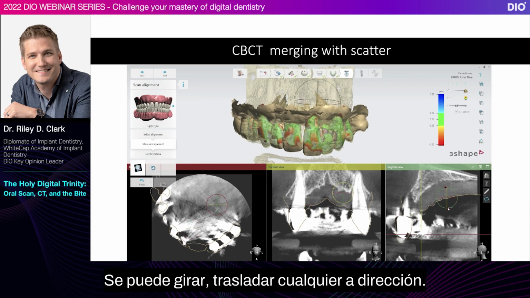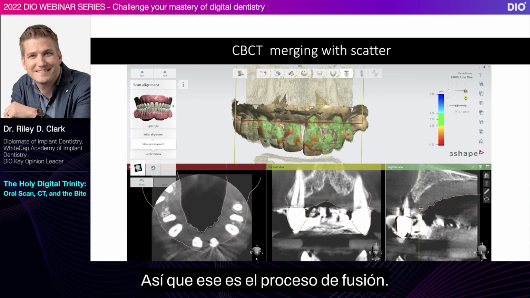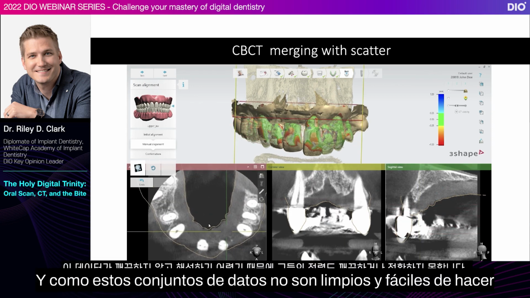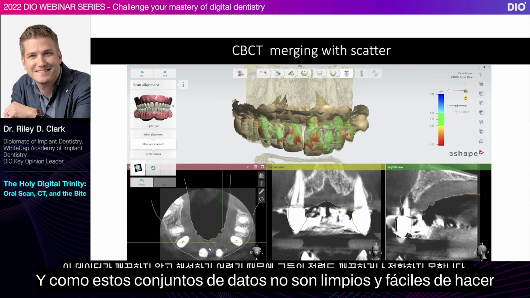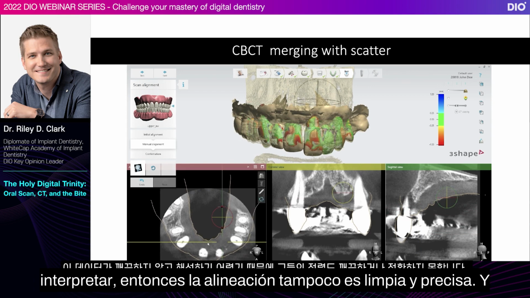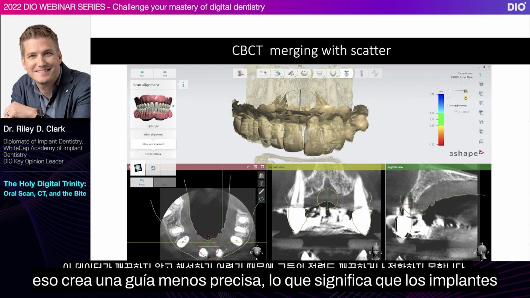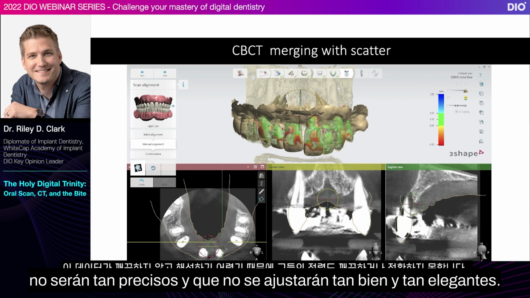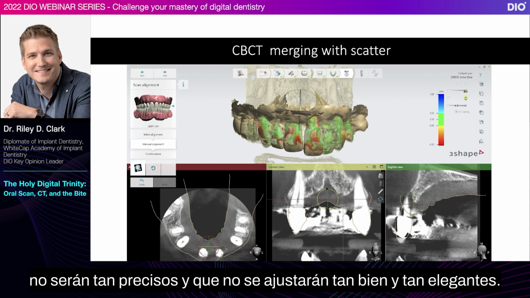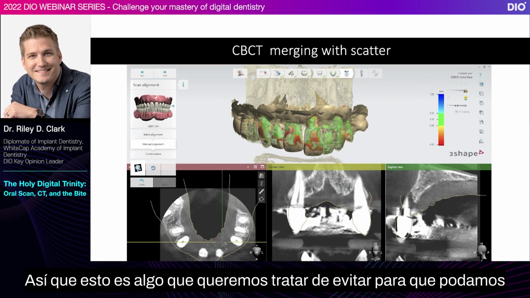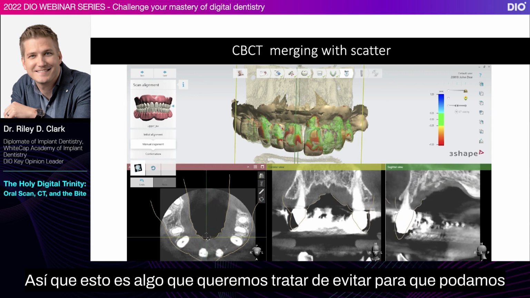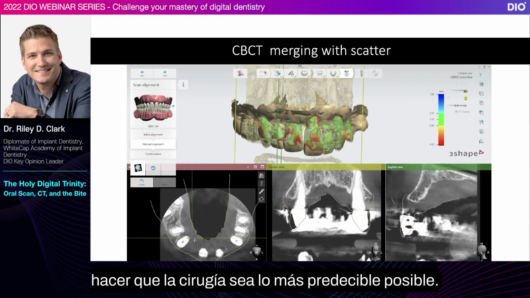It can be rotated, translated, any direction. So that's the merging process. And as these data sets are not clean and easy to interpret, the alignment of them is also not real clean and accurate. And that creates a less accurate guide, meaning the implants will not be as accurate and won't fit as well and as graceful.